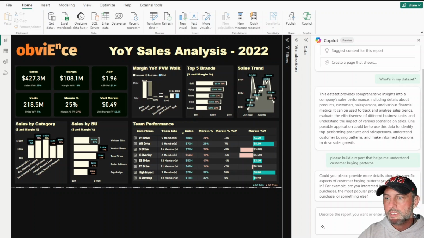Instead of just building something mechanically, it came back to me asking clarifying questions. Could you please provide more details about the specific aspects of customer buying patterns you're interested in? For example, are you interested in frequency of purchases, the most popular products, the time of purchase, or something else? I'm going to make it a little bit hard for this Copilot thing.